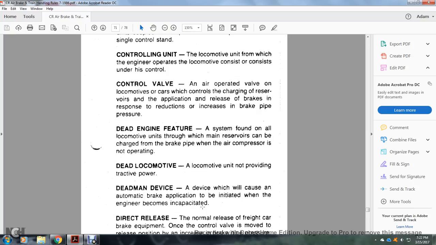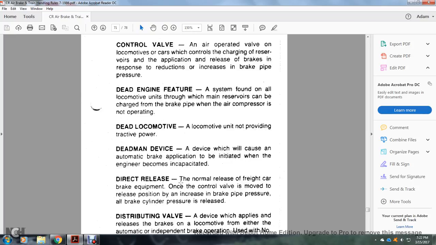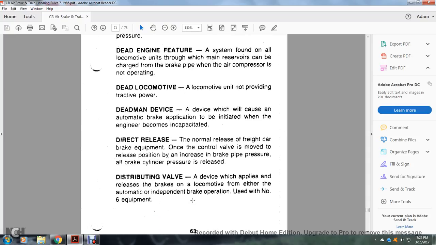with the engineer that will become incapacitated. Direct release: the normal release of the freight car brake equipment once the control valve is moved to the release position and increase of the brake pipe pressure. All cylinder pressure is to be released. Distributing valve: a device which applies and releases the brake for the locomotive, either the number automatic independent brake valve or brake operation using number 6 equipment.